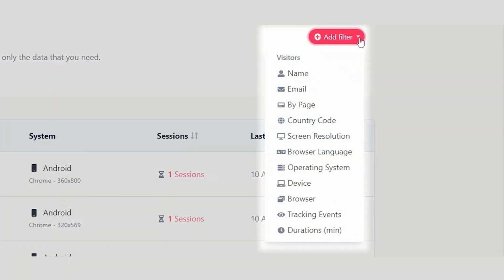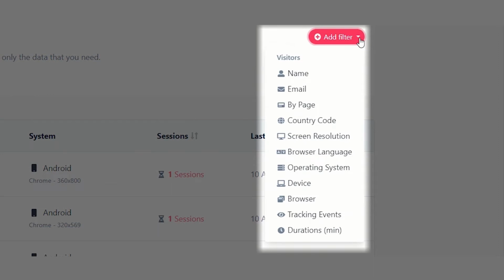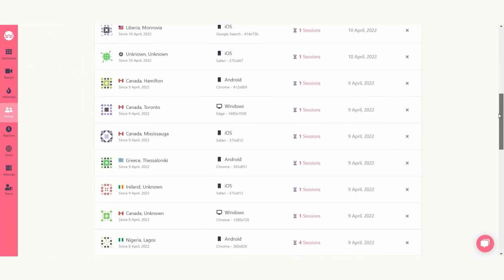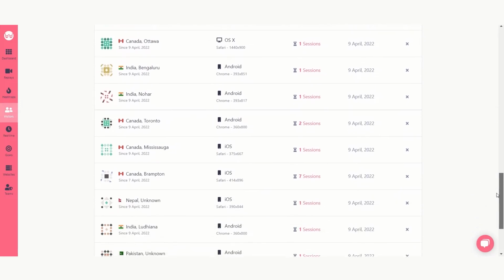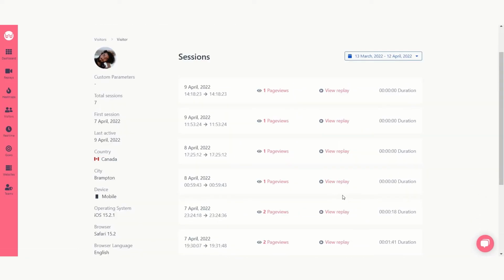You can use filters to narrow down the visitors. The filters you can add include the visitor's name and email, page, country code, screen resolution, and more. Below the filters, you see a list of your visitors' profiles. Click on Sessions to view a profile.